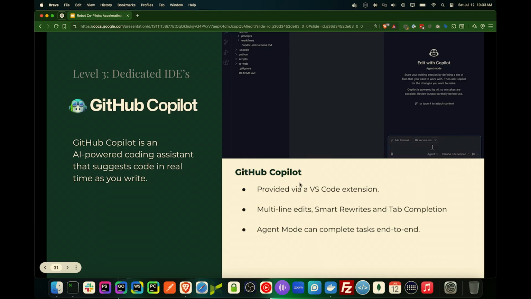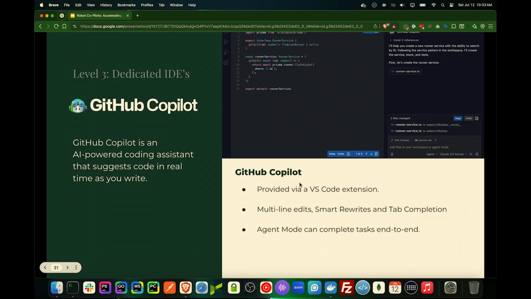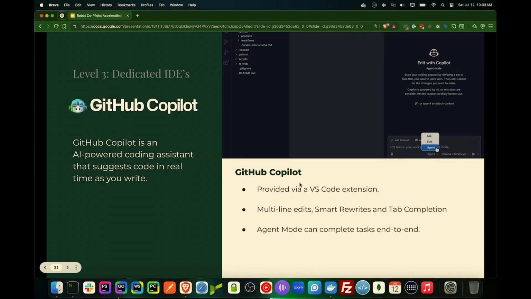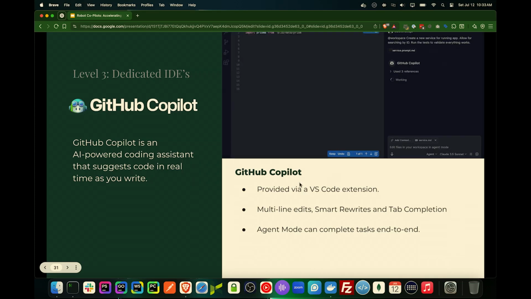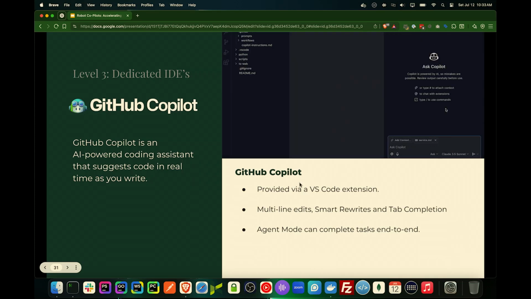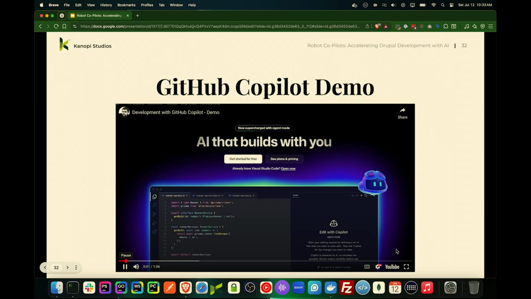So GitHub Copilot also has an IDE. It's also provided via a VSCode extension. You can also integrate this with JetBrains, like PHPStorm. But it's very similar: multi-line edits, smart rewrites, tab completion with code. It has an agent mode, so it can just go and do its thing, similar to Cursor. I do have a demo. This is more of their PR demo here.